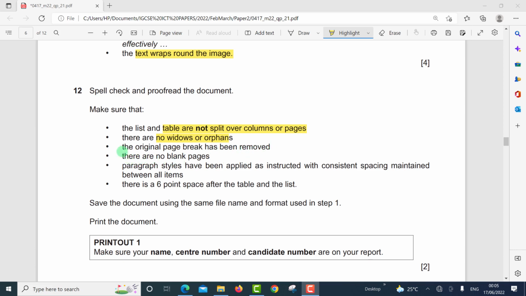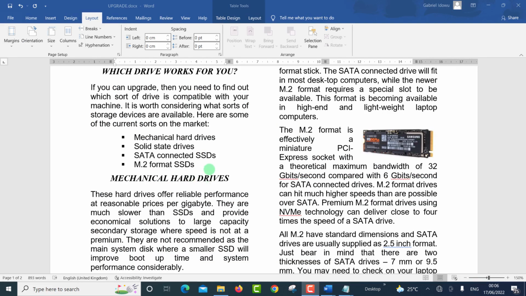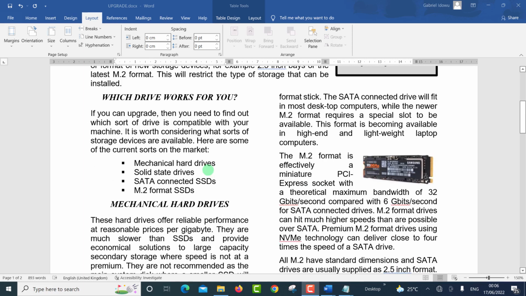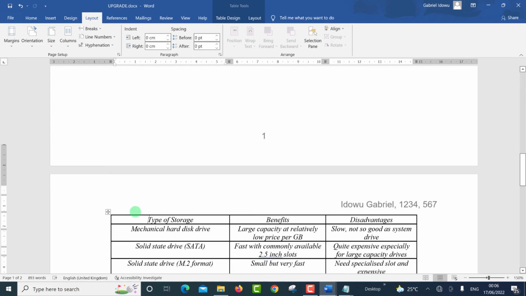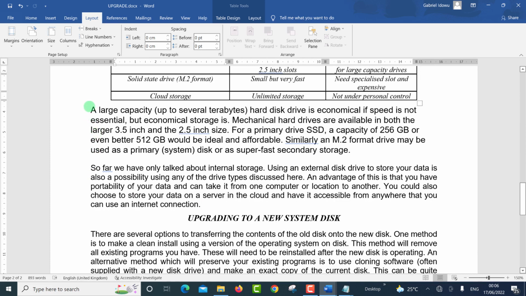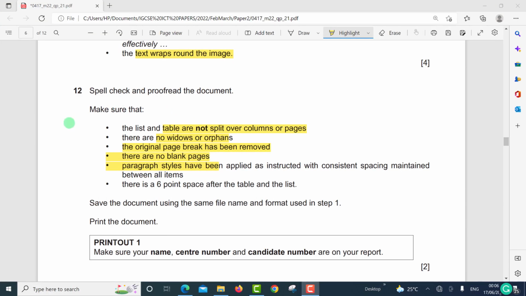We have done that. There are no blank pages. We have confirmed that. Paragraph styles have been applied as instructed with constant spacing maintained between all items. There is a 6-point space after the table and the list. We did that the other time. After the list, it was a 6-point spacing that we put there. And also for the table, we did that by enforcing a 6-point spacing before this paragraph, so it has affected that after the table. So I think that is very perfect enough.